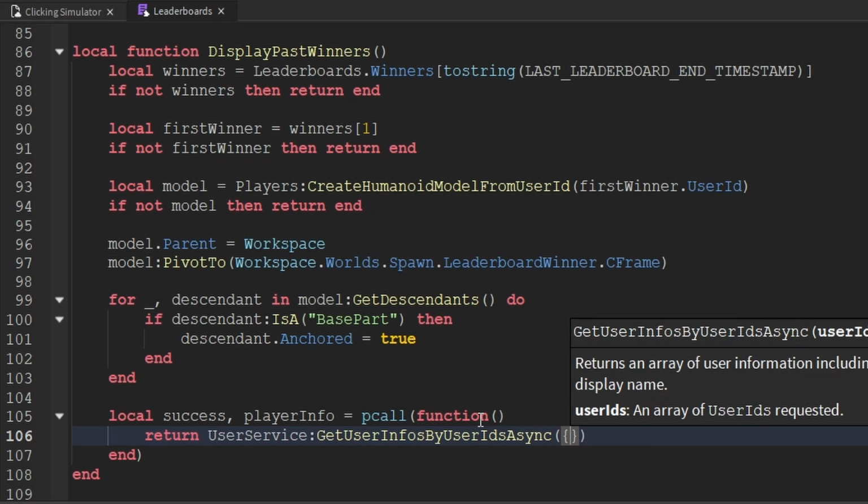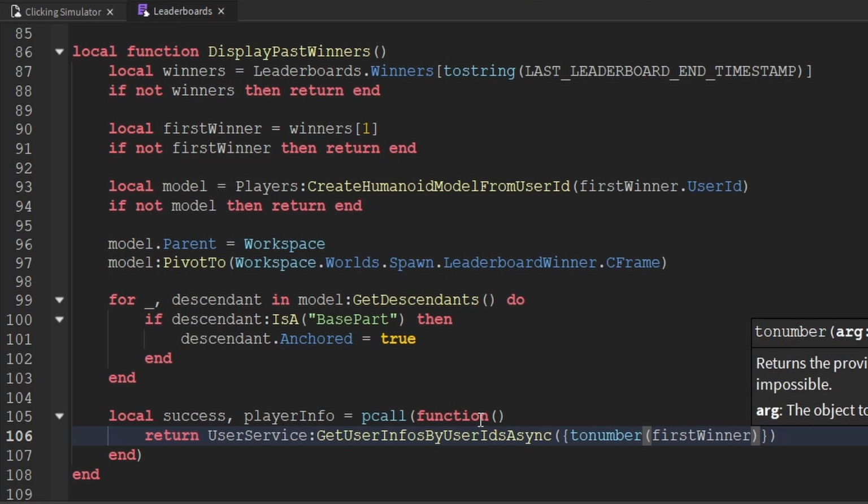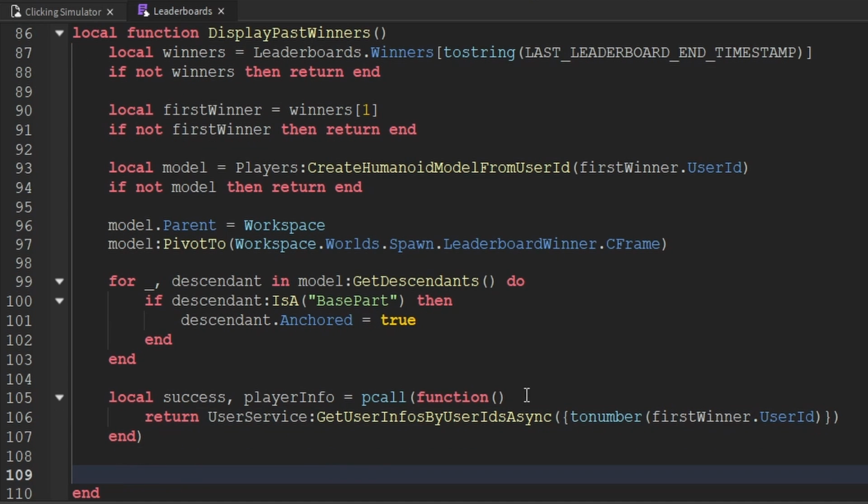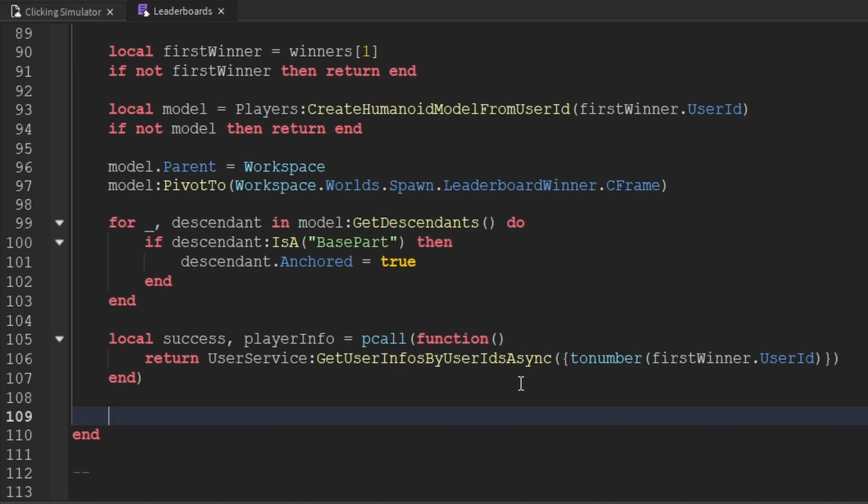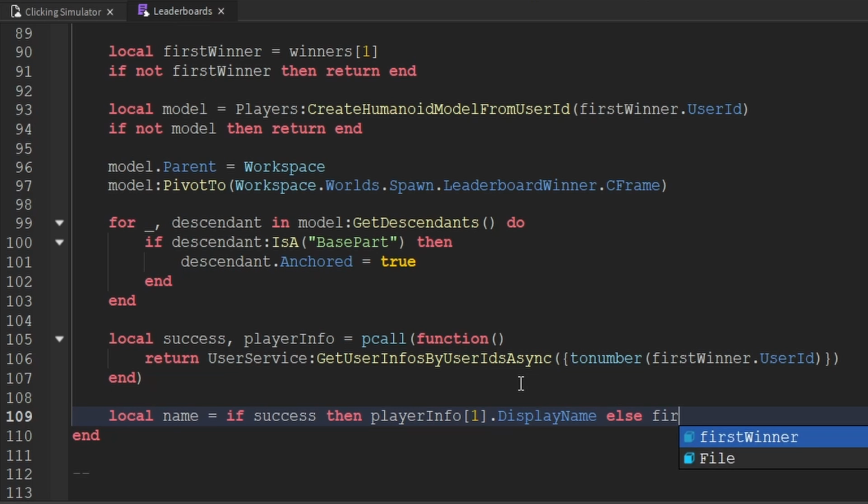And remember, we've used this in a previous episode. So this method wants us to pass through a table of user IDs. So once we call this method, we're going to go ahead and pass through a table. And inside of that table, we're going to use the toNumber method on the first winner user ID, just in case that's not a number. And now that's all that we have to do to get the player info and be able to get the player's display name. So let's go ahead and create a variable for the name. So if success is true, then this variable is going to be set to player info and index that with 1 because we want to get the first information that was returned in this array. And then inside of there should be a property called display name, which will give us the player's display name. And otherwise, if we don't get any display name, then we're simply just going to go ahead and display the player's user ID.